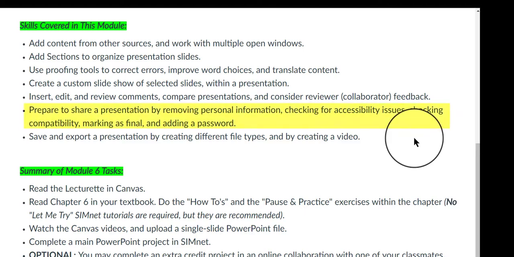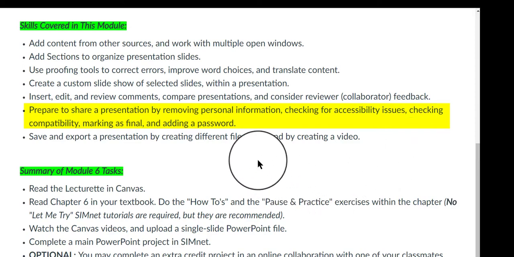You're going to prepare to share a presentation by removing personal information, checking for accessibility issues, which means people that might have certain challenges like hard of hearing or people with visual problems, that kind of thing. Also checking compatibility with former versions. Let's say that you were going to send your presentation to someone who has an older version of PowerPoint on their computer and maybe not your more updated version. So if you check the compatibility before you send it, then you can be sure that they can still open it and watch it.